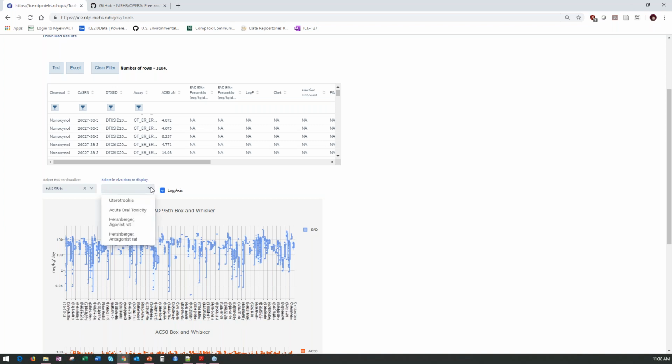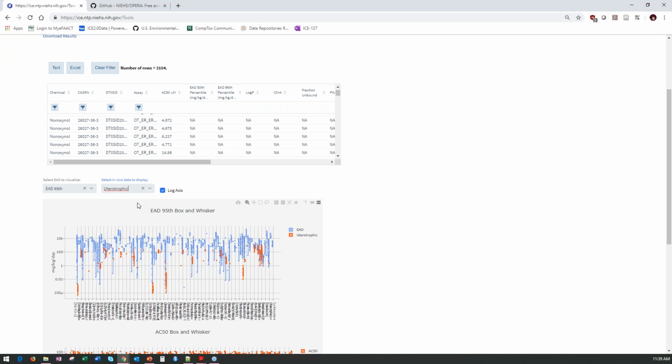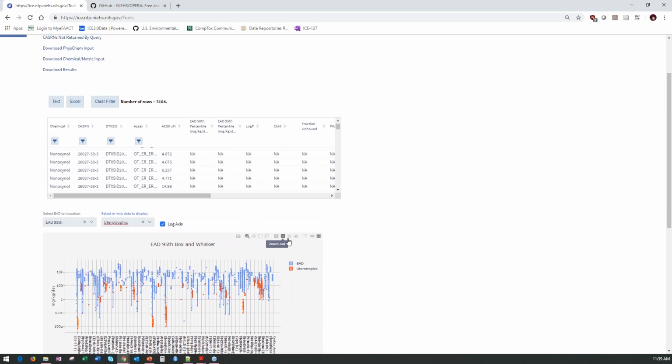So coming over here, you have the option to overlay some in vivo data. If there's in vivo data available in the ICE database, you can go ahead and overlay it. In this case, I'm going to overlay the uterotrophic data. So you can see that while for some assays, predictions of EAD tend to be quite good, other ones not so much. And for this whole chemical, you can see the distribution here is quite large for bisphenol B. And get more details there. You can also download the picture using any of these tools up here.